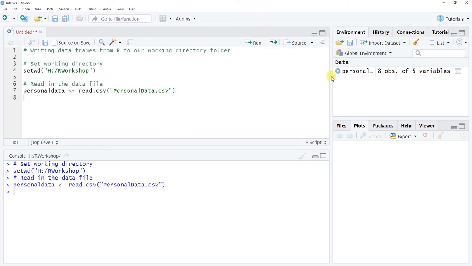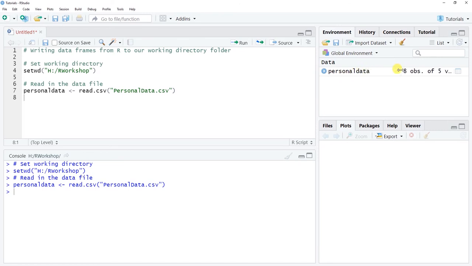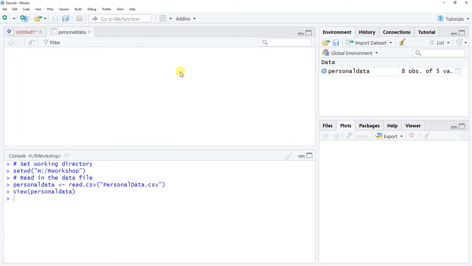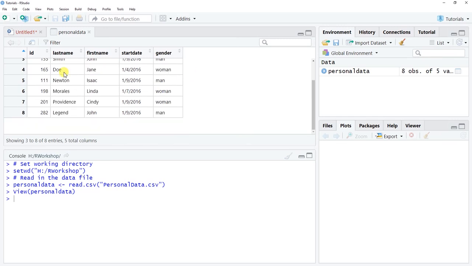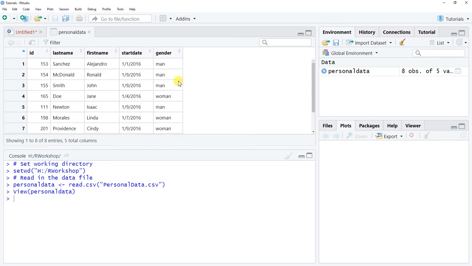Okay, so we have read in that data frame object, and we come over here to our global environment, or just our environment in R. You can see we have that object here, personal data, all lowercase, that we named. Click here. So here's that toy data frame object. Here's the toy data that we are going to be working with in R.